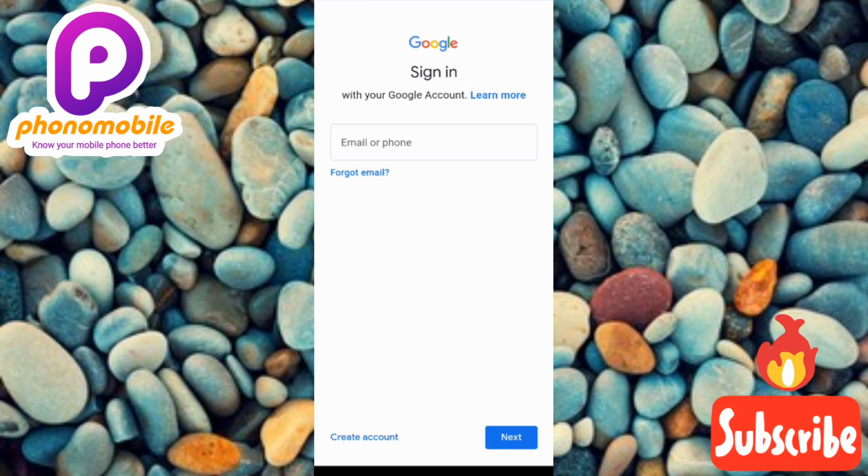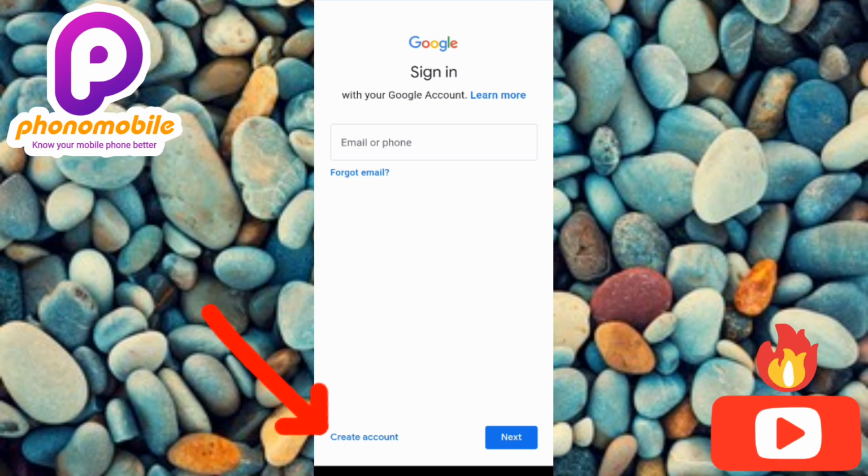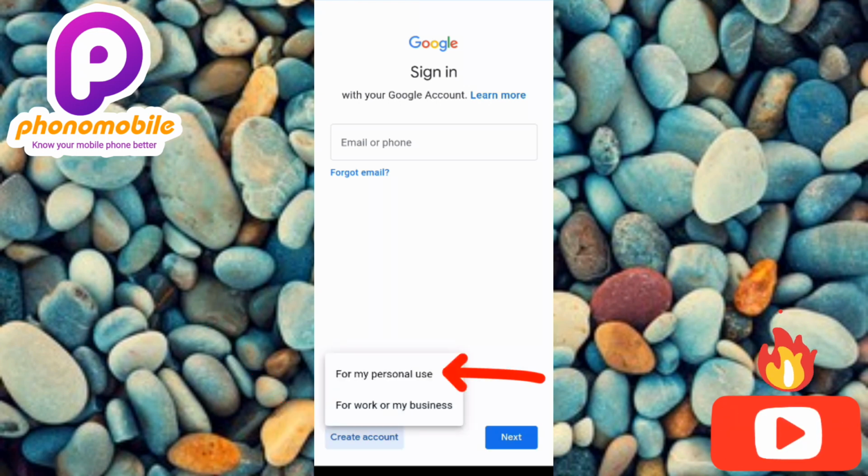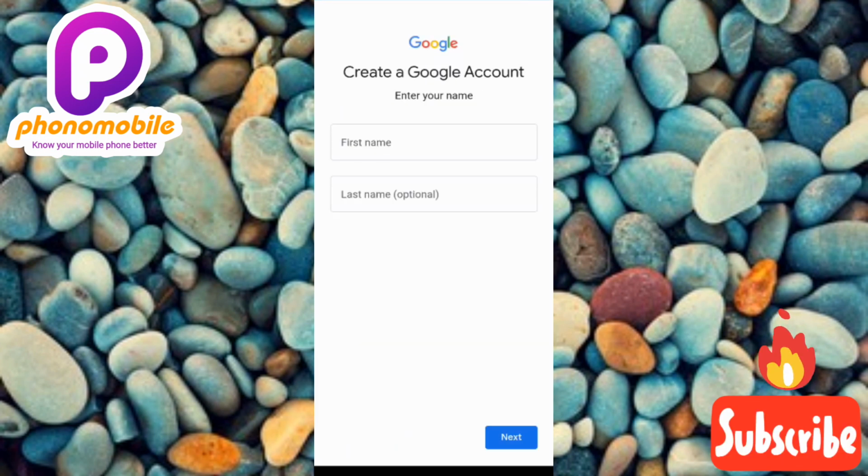So guys, what you have to do right away now is to tap on where it is written create account. You can see it down below, so let me tap on it. And you tap on where it is written for my personal use, so let me tap on it. So guys, now you can see it has brought us to the create a Google account page again. So what you have to do is to follow the process I showed you guys earlier on. It's the same process I showed you guys in the first method.